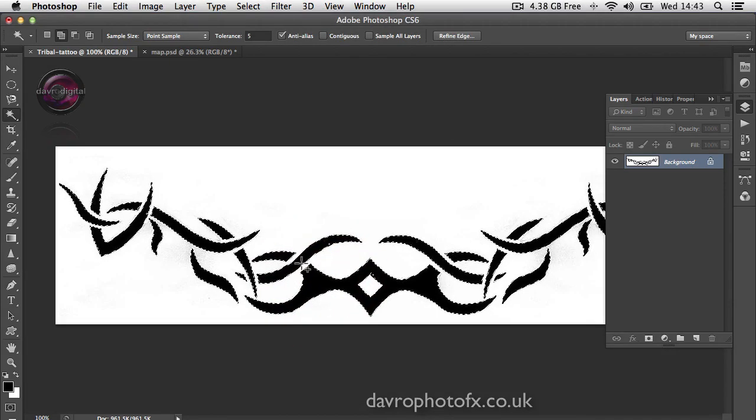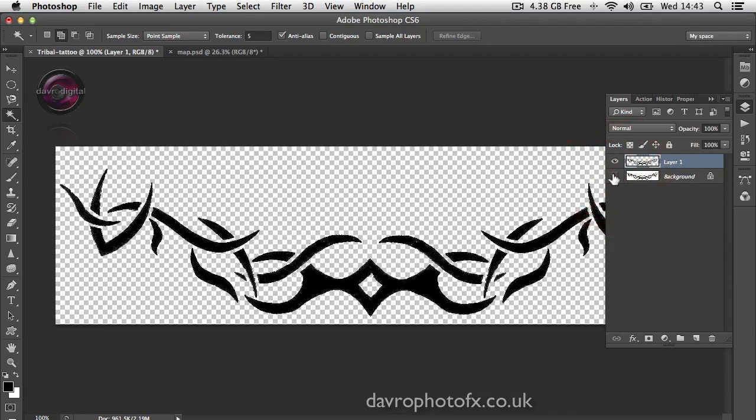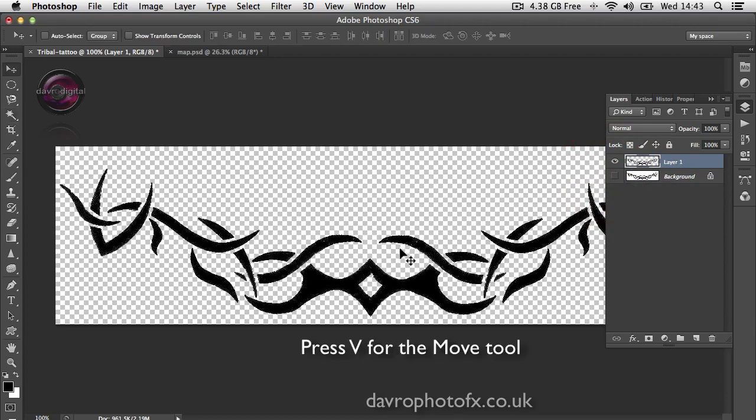Made a nice selection right the way through there. To remove it from the background, I'm just going to use Command J, Control J. That's going to copy it and paste it into a new layer. If we switch the background layer off, that's how our tattoo is now looking. Let's pick up the Move tool. I can just press V on the keyboard, which brings up the Move tool.